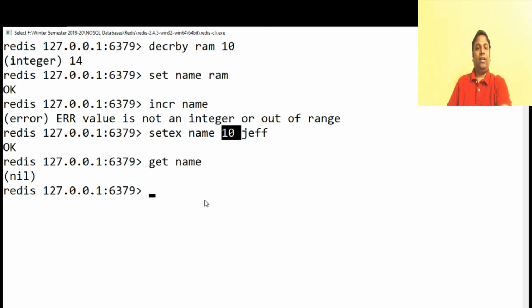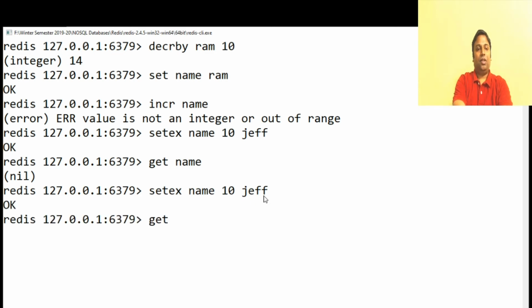So let's again try this. Let me set expiration, and then the key is name. The expiration time is 10 seconds, Jeff. So when I say get name, you can see Jeff is there.